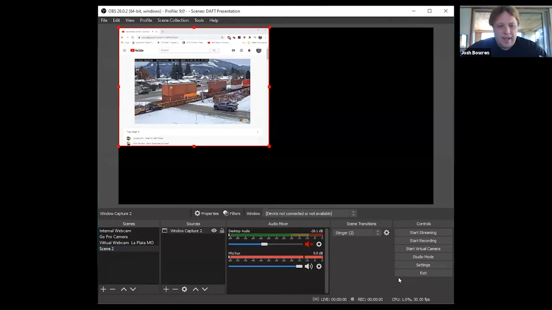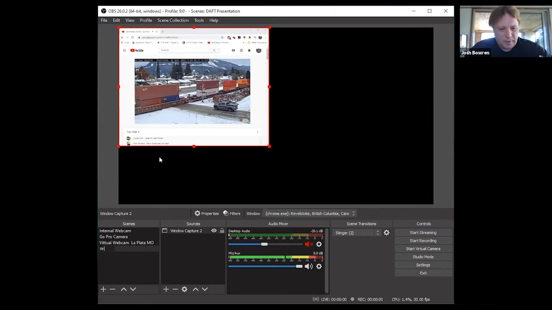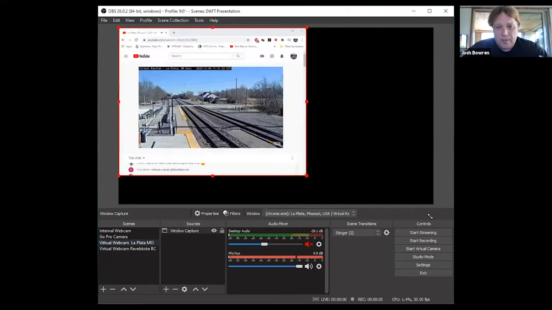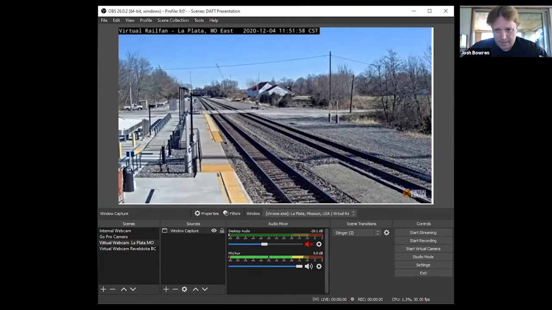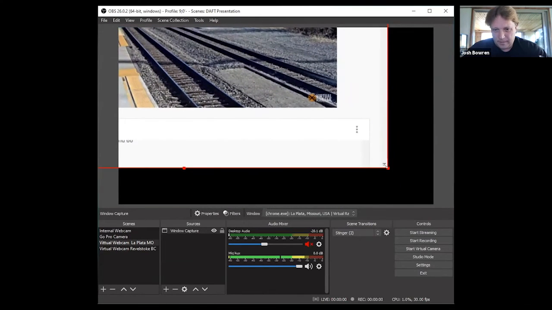So now I have another scene here, and I'll rename it real quick just to keep ourselves sane. We'll call this virtual webcam. And this one happens to be located in Revelstoke, BC. Now, obviously, they're not formatted, right? So we'll go back here. And you have these handles that you can just resize everything. So we'll just make this nice and pretty and get it to fit in the window here. In fact, I'll make it a little bigger.